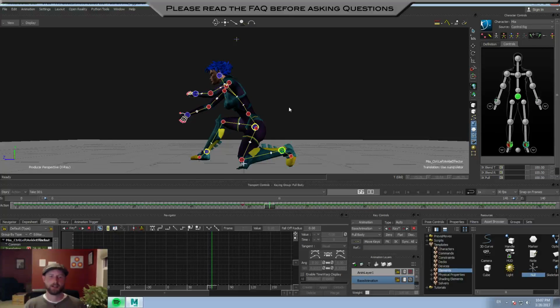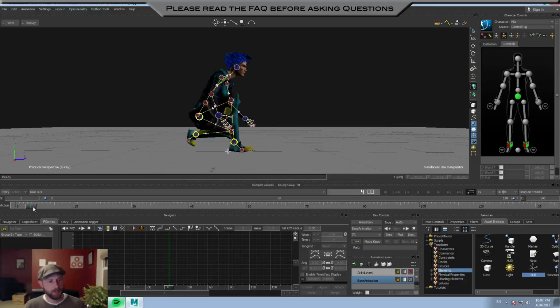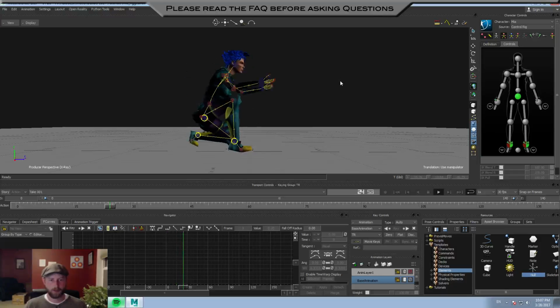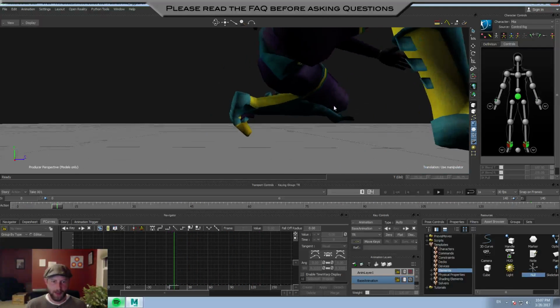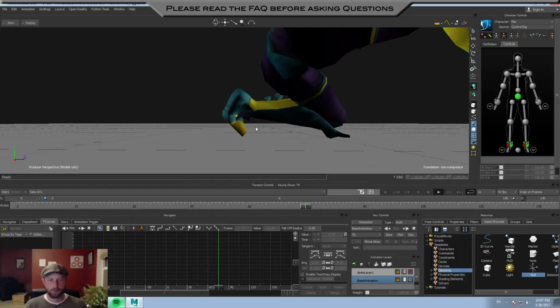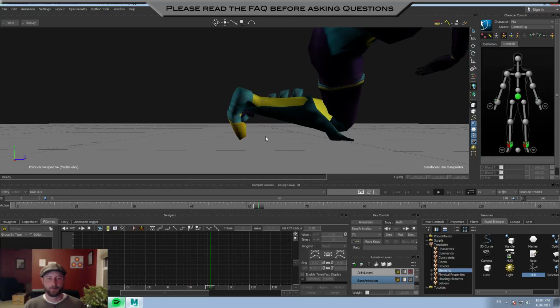So the problem. This happens a lot in a lot of film and video games and things like that. You have a situation where a character is down on one knee, like this. Let me just play it through real quick. We have a character who's frantically slashing, and as you can see, the back foot is moving all over the place. So what we typically do is we lock this foot down.